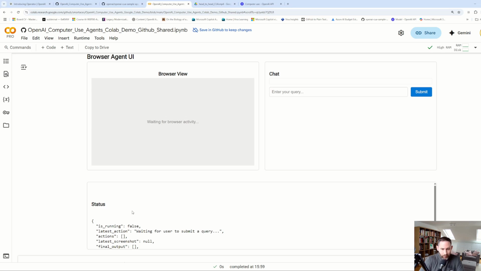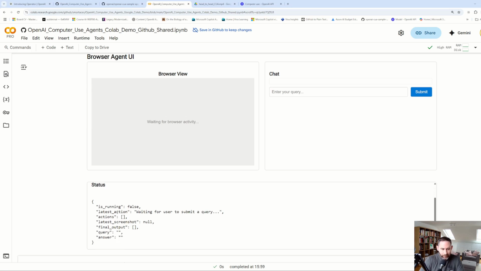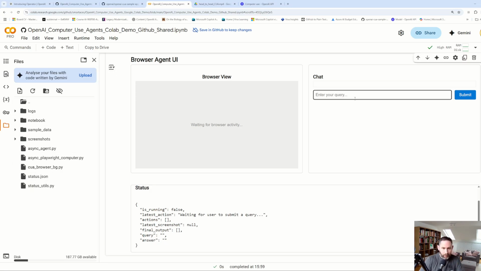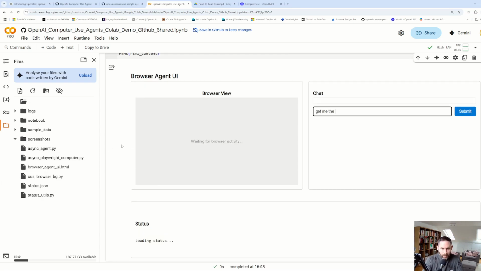So you can see here we've got a status bar under here which says is running false. So this says that the agent isn't running, and that's correct because we haven't inputted any queries to the agent yet. And what we can also see is that there's a bunch of folders here. So a screenshots folder, a logs folder, status folder. And we'll see this changes a little bit in a second. So I'll put in my first prompt. I'll say, get me the opening times for the Tower of London.